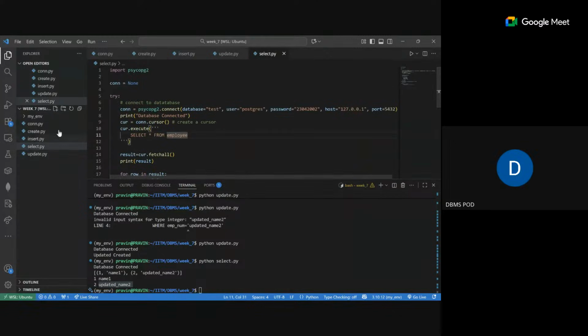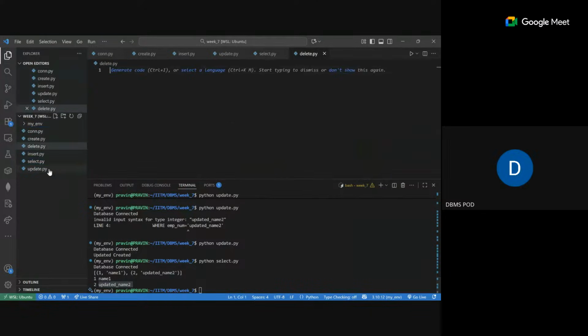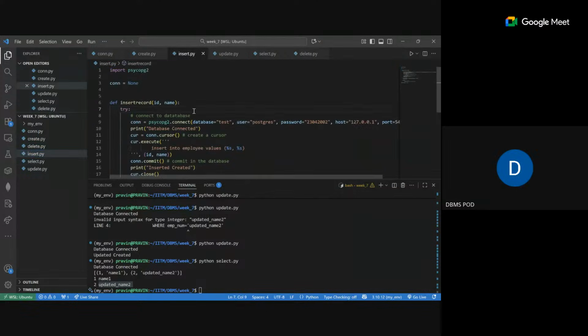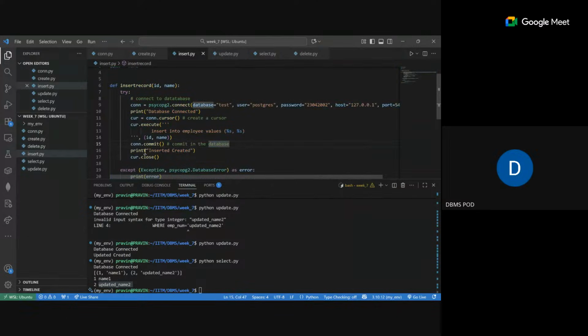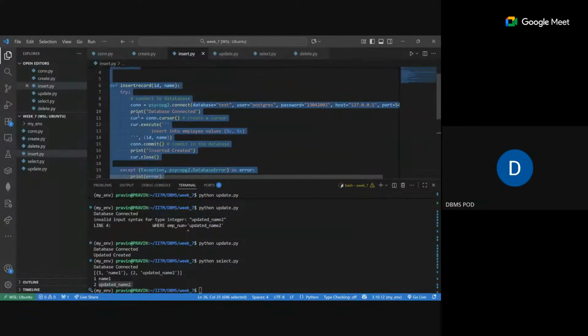Right? And we can perform the delete operation as well, similarly. So for delete, again, I just take the same code. And whenever you update, create or delete something, you need to commit to the database using connection.commit. Otherwise, this won't change anything in your database. Okay. So we'll take this again, and I'll paste it in delete.py.